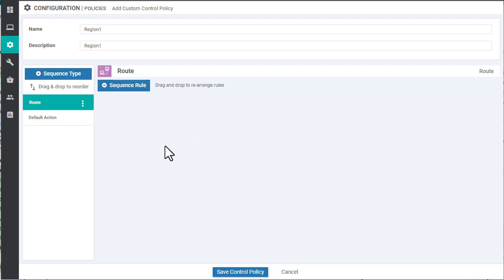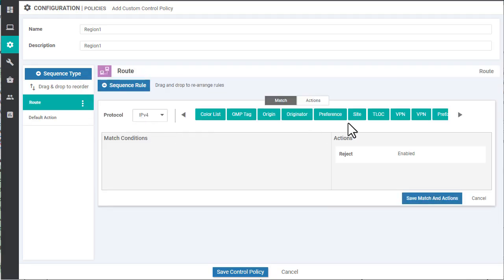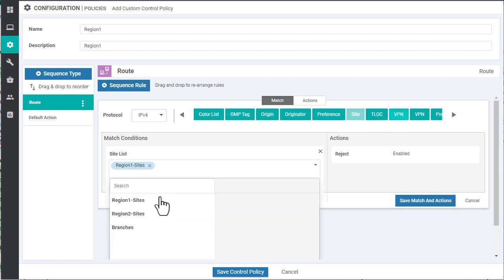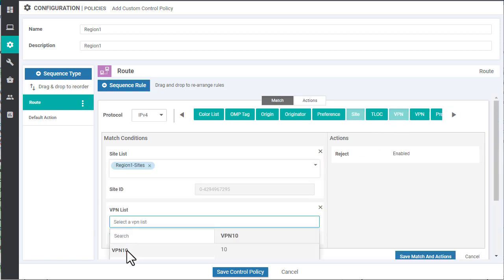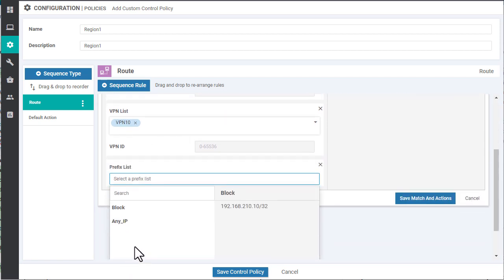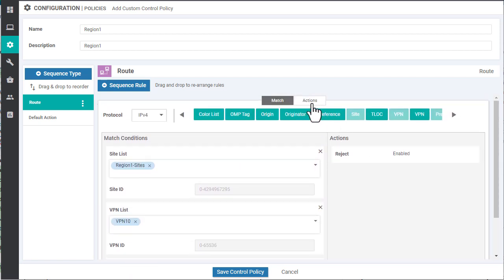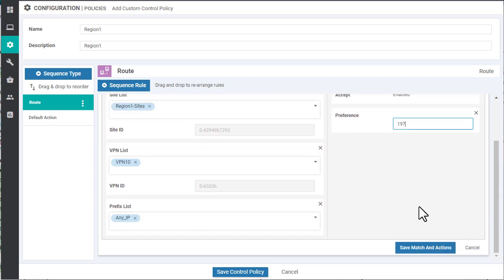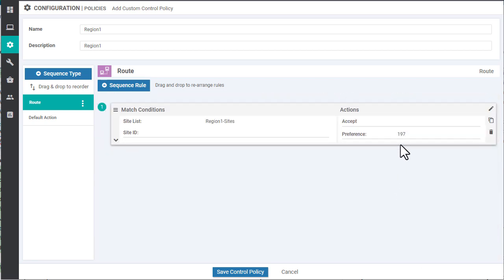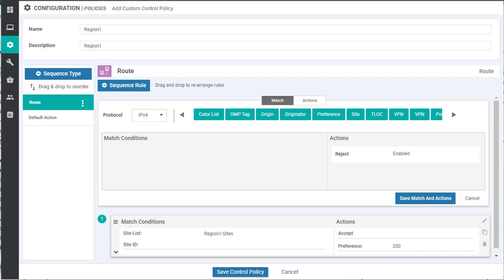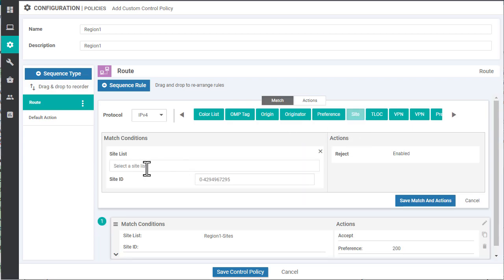On the first sequence, we will match sites from Region 1. Also, we will match VPN 10, and from prefixes, we will select all IPs. On the action menu, we will select Accept, and we can give a preference of 100. That is a better preference than the default. Save the policy.